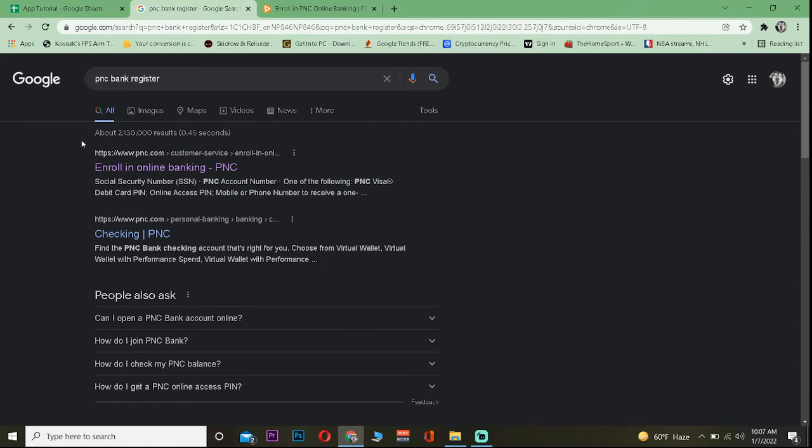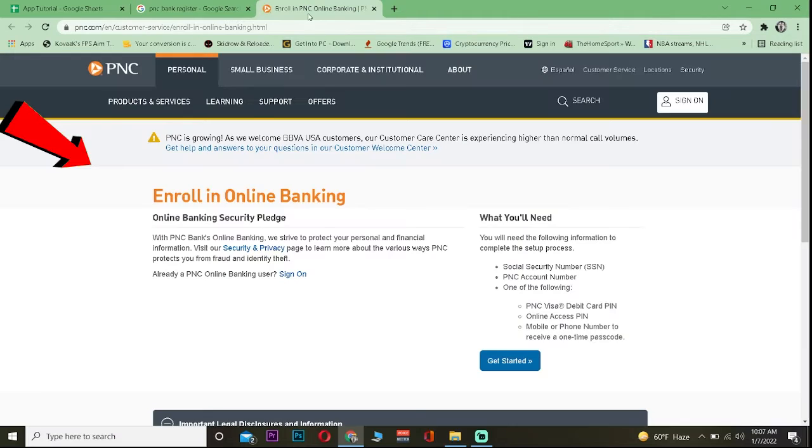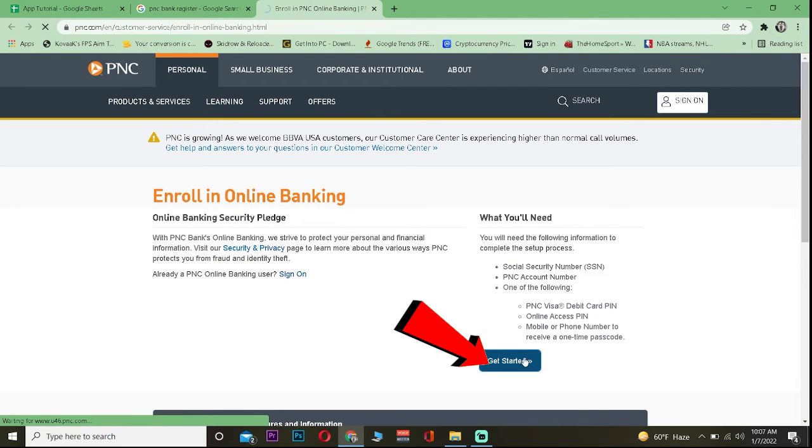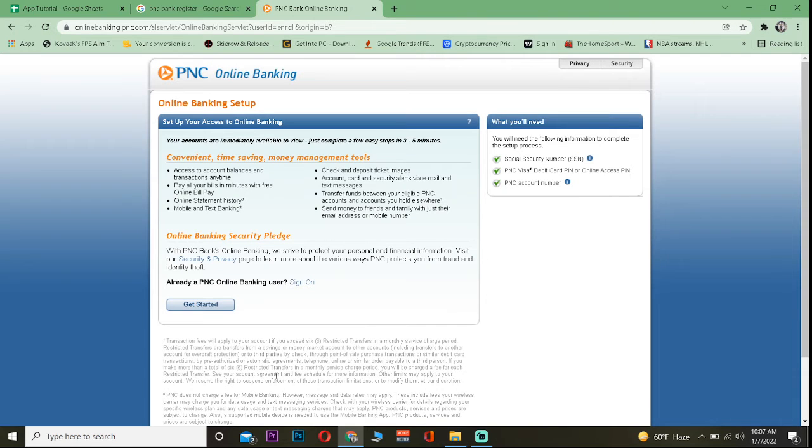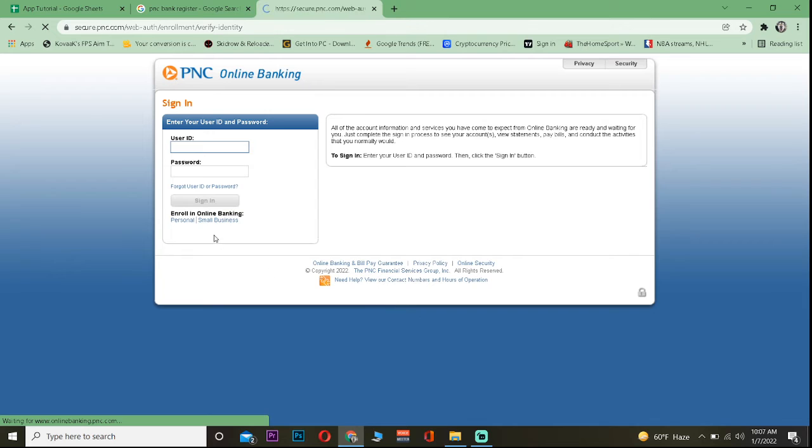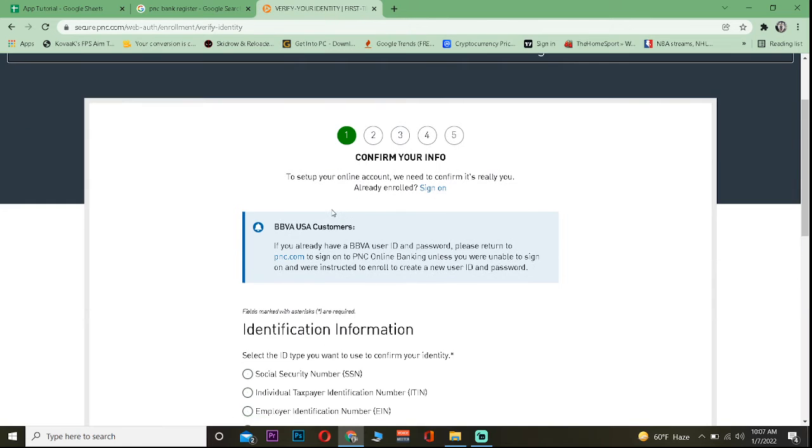First step, search for PNC Bank Register and click on Enroll in Online Banking over here. It'll take you to this website. Over here, click on where it says Get Started and it'll take you to its sign up page, and over here click on where it says Get Started again and it'll take you to its official sign up page. It's gonna be a 5-step process in total.